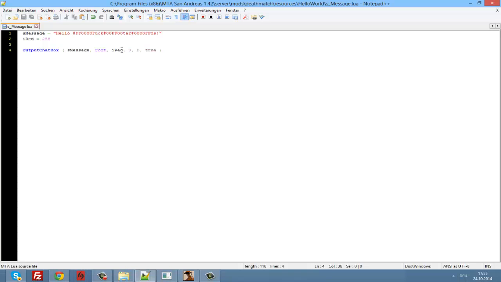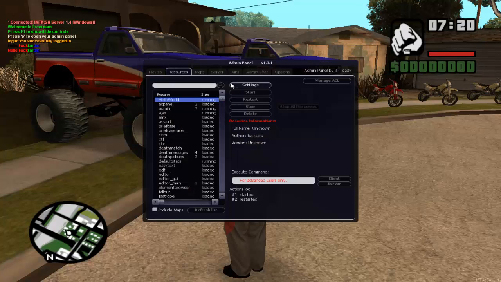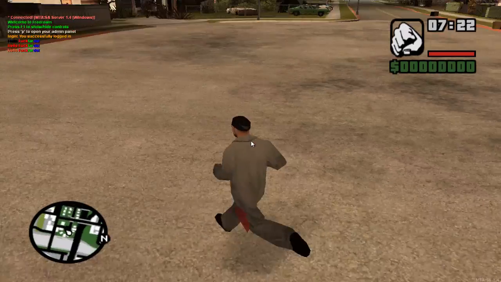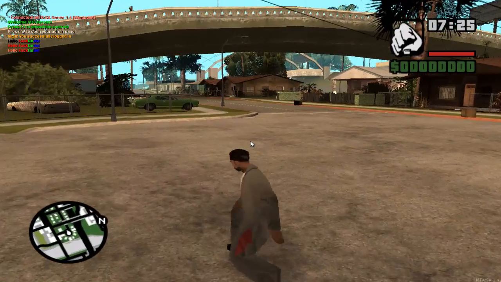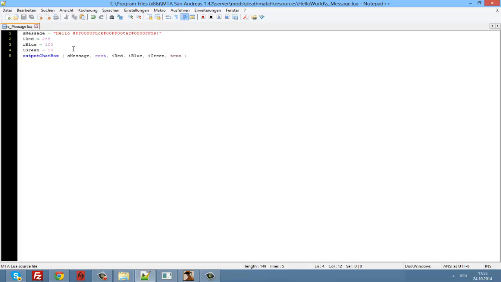Because, as I've told you in the last episode, if there is no color code in the message, it will just take these red, green, blue values. We could also now make I blue equals 100 and I green equals 50. And now just I blue, I green. Restart. See, now we got a little orange. Beautiful, isn't it?